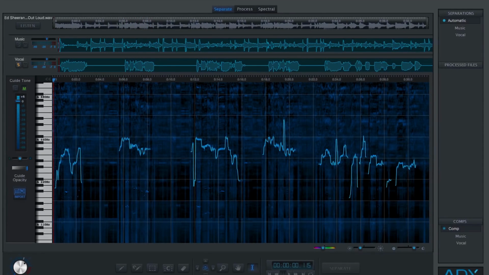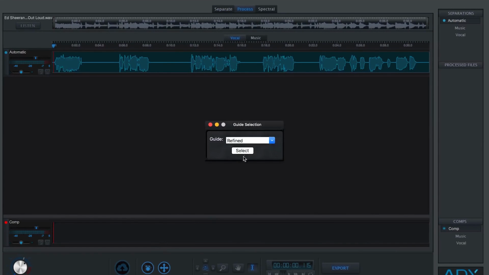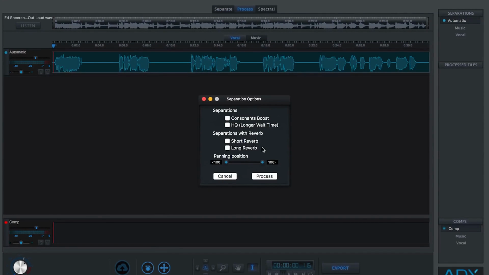So that's pretty good straight away. And then we have tools that you can refine this pitch guide line, make some corrections to it. Over here on the process screen, we have additional processing options for bringing out the reverb along with the voice. HQ, high quality, consonance boost.